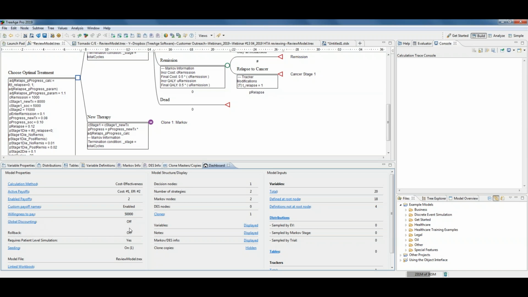Below that, you can see this link here to global discounting. It tells me in this case it's off. Usually people use global discounting, and if it's on, TreeAge Pro would automatically apply discounting to reduce the present value of rewards, so your costs and utilities, as time passes. That's something else that's really useful to be able to see at a glance from this dashboard.